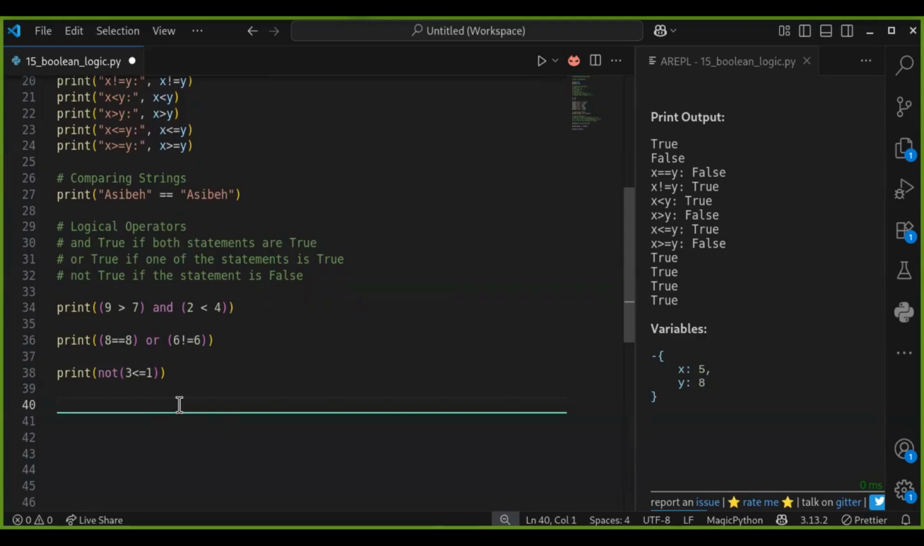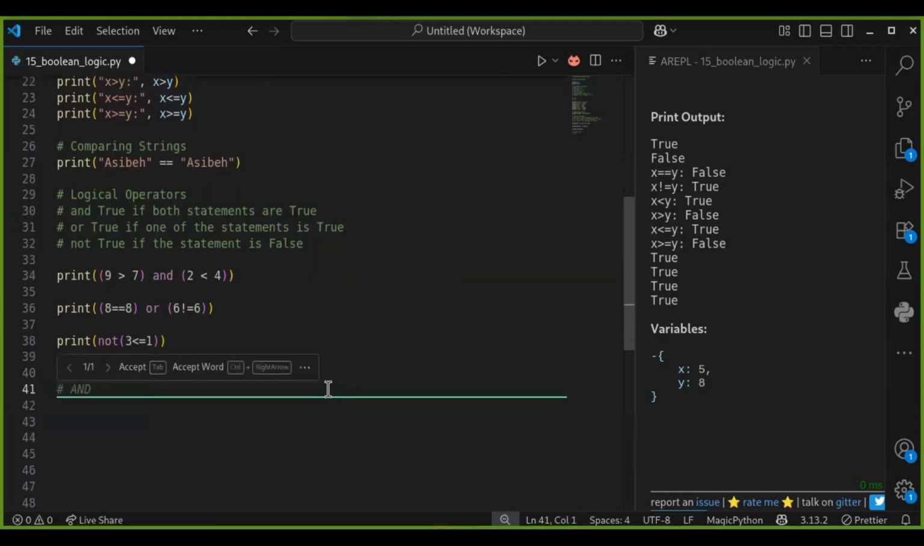Logical operators are super useful when you need to check multiple conditions at once, like validating a password, checking game rules, or filtering data. If this feels a little confusing, don't worry. This is exactly where truth tables help us. Truth tables show all the possible outcomes for logical operators, so you can see exactly why Python gives true or false.